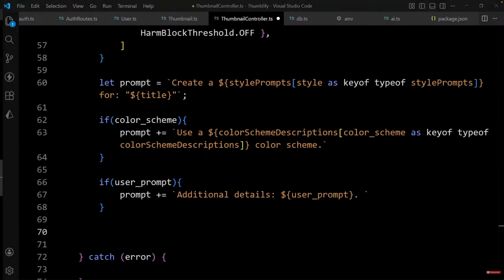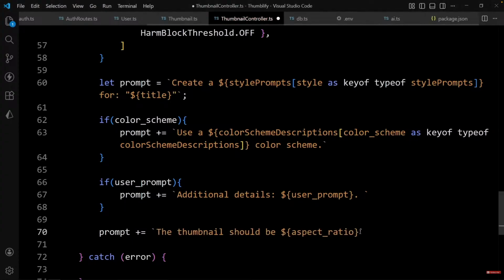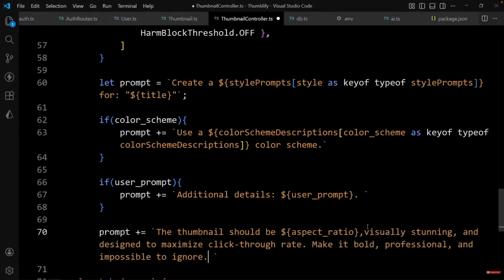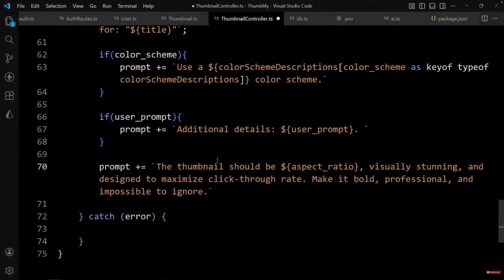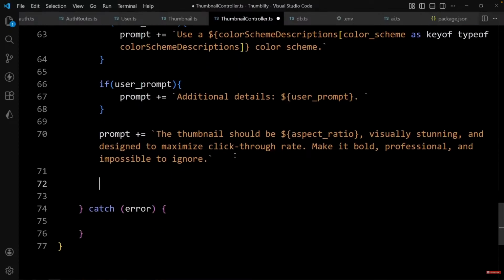After that, we will extend this prompt further. So just add prompt plus equal to like this, and here we'll add the backticks, and let's add "the thumbnail should be" $ curly braces, aspect ratio, then add comma, and here we'll add other details like this: visually stunning and designed to maximize click-through rate, make it bold, professional, and impossible to ignore. Correct.